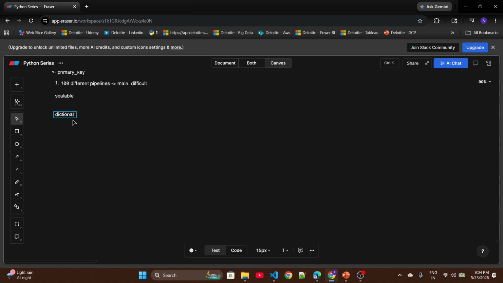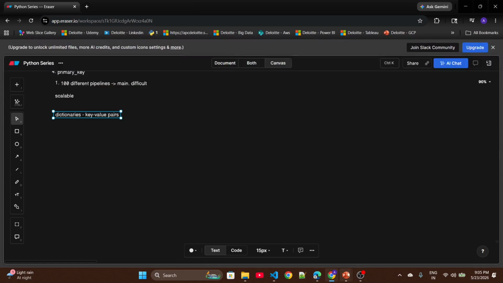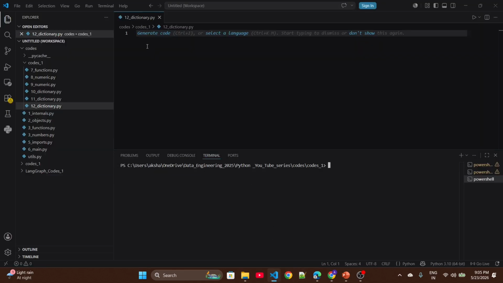Now guys, dictionaries are nothing but a Python data type which stores data in the form of key value pairs. So in our config driven pipeline also we saw we are storing our data in the form of key value pairs, right? So this is nothing but a dictionary. Now let's move to the code editor and create one dictionary.